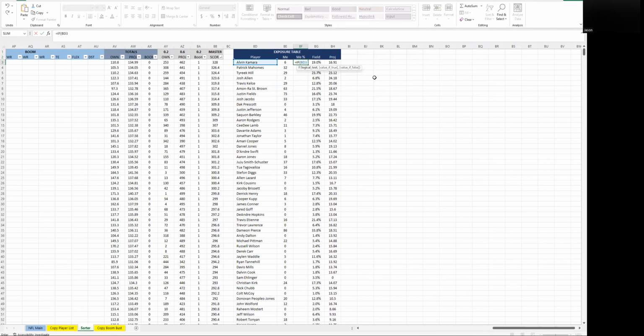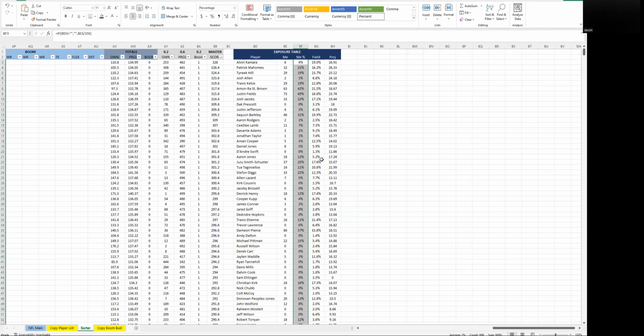So I keep using this: if BD3 is blank, then it's blank. Otherwise, take BE3, which is the number of lineups we have, divided by the number of lineups we looked in, which is 150. Now that's going to give us our exposure percentage, which is how we're used to seeing it. 4%. See? And there we go.